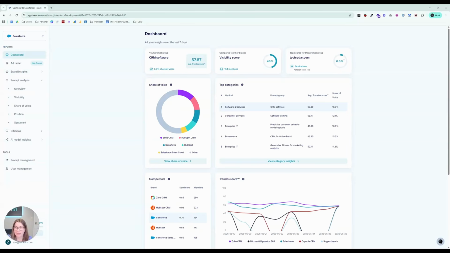But all you do is you click here, you click on manage brands, and then you add your brand name, add the domain, and then you'll be prompted to add prompts, which sometimes Trendos actually finds for you because it analyzes the website to see what it's about. For my blog, for example, it suggested things like bicycle touring and adventure, which I just threw in so I could play with the tool.